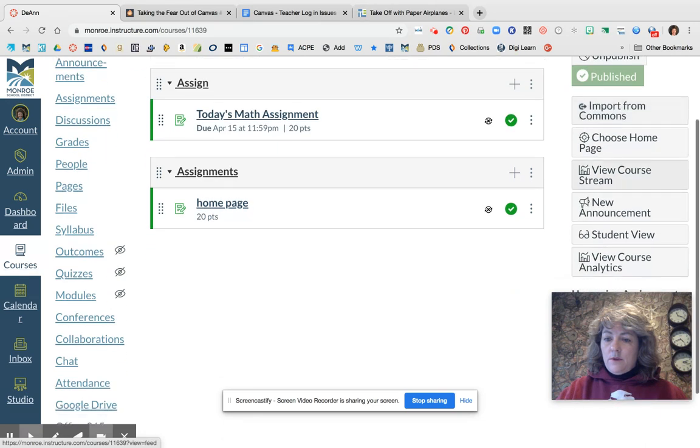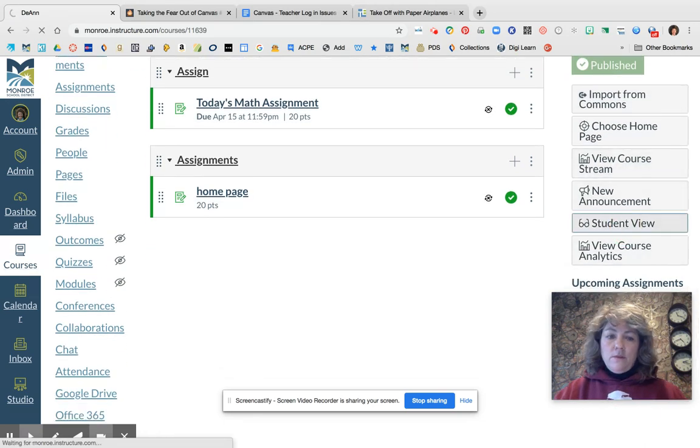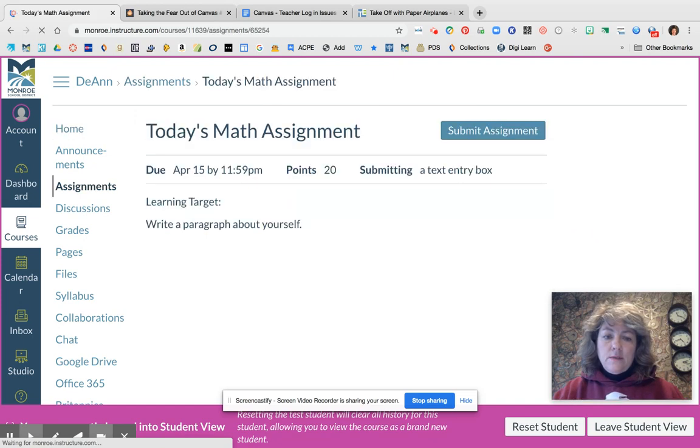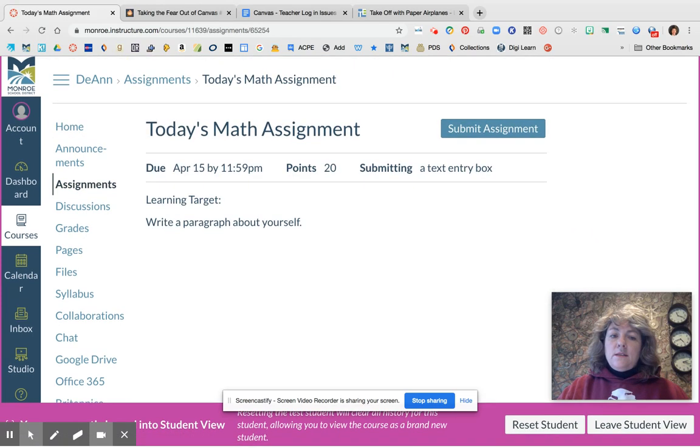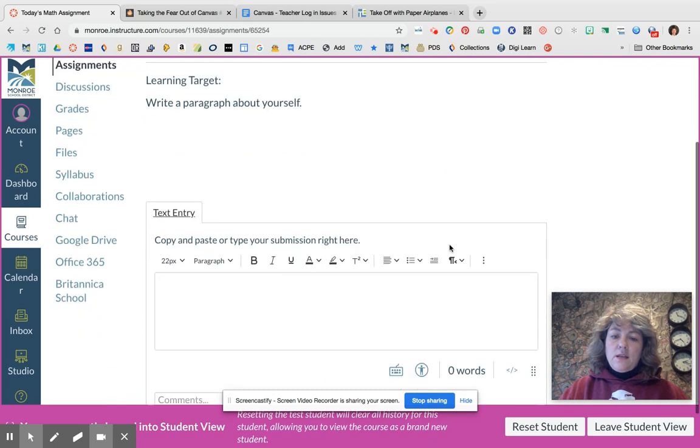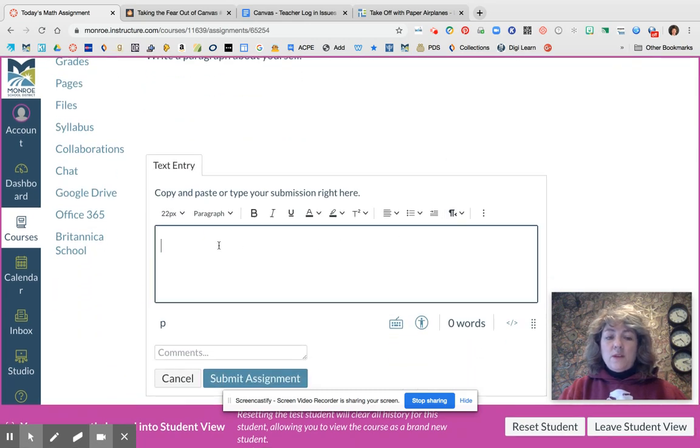and I'm going to go to my student view. From my student view, here's my math assignment that I just created. As a student, I'm going to click on that. From a student point of view, they're going to click on this Submit Assignment. Okay, and here was their assignment. Remember I told you that it was just a text entry, really simple.